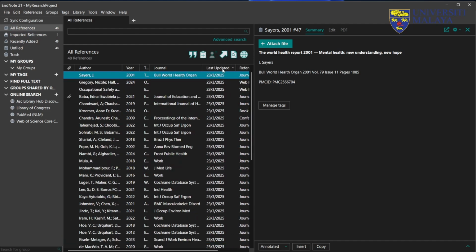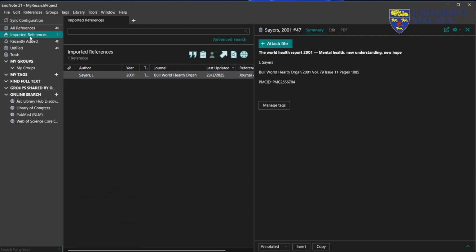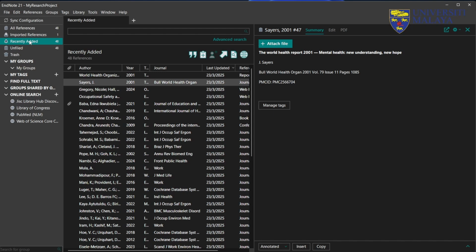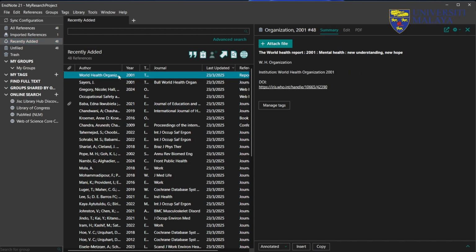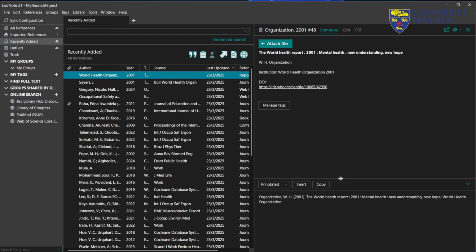Okay, so refresh this again. Alright, it's not there. Oh, it's here. Alright, so recently added, so this is the one. Okay, if you look at how the reference is being written, we will look at two types of citation or reference citation. One is APA 7. We start with Vancouver first.